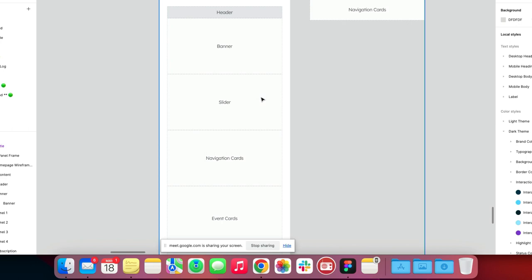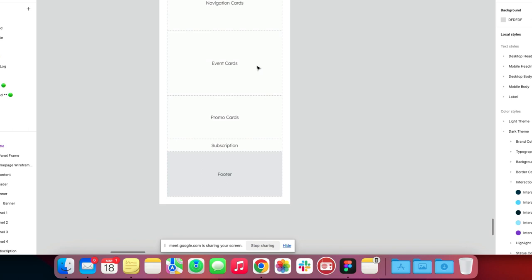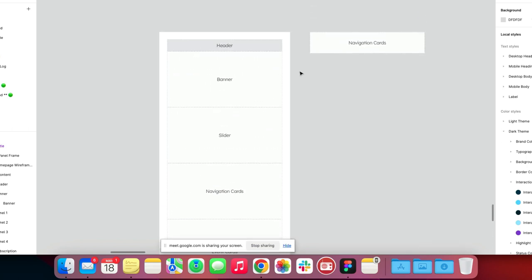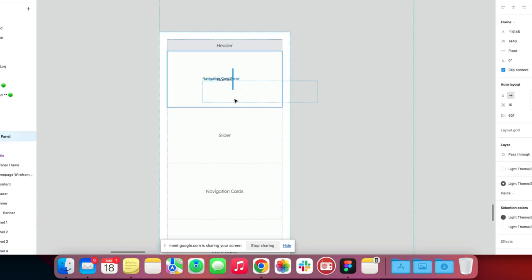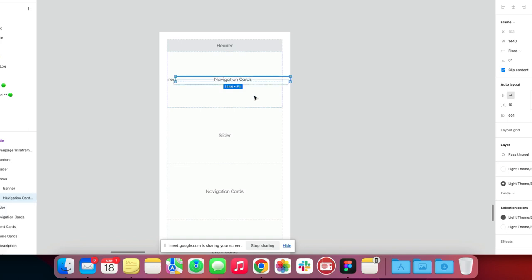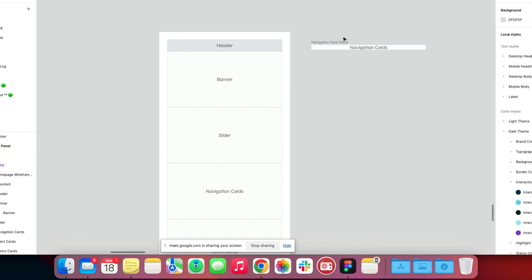So for the purpose of this demonstration, really quickly, I've put together some wireframes where I believe I'll need a header, a banner, potentially a slider to showcase a principal focus of the product and service, some navigation cards, event cards, promo cards, a subscription section, and a footer. I can also add a navigation card by dragging and dropping. Let's say if I want to add some navigation cards, I can add them in, which is not working now. But normally you should be able to drag and drop, but I'll skip to the next step.